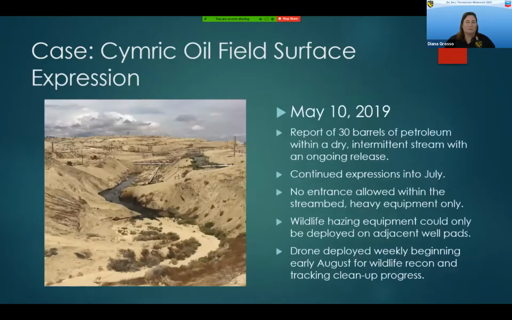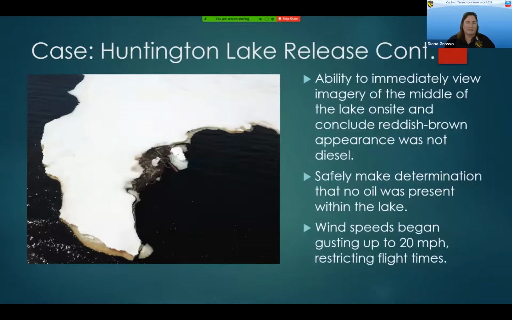And I believe a warden did go out a couple of weeks later when the lake had thawed and did a boat survey and there was no sheen observed. So we did double check just in case there might've been some fuel that had gotten under the snow and we weren't able to observe it during the drone flights. Next slide.